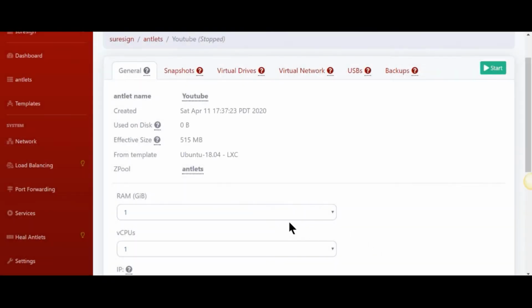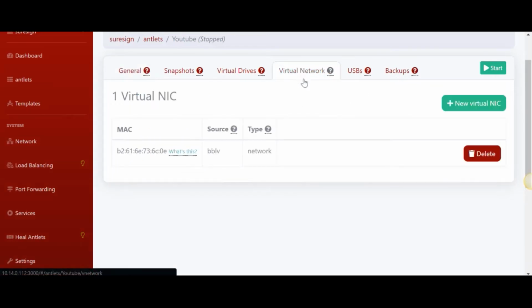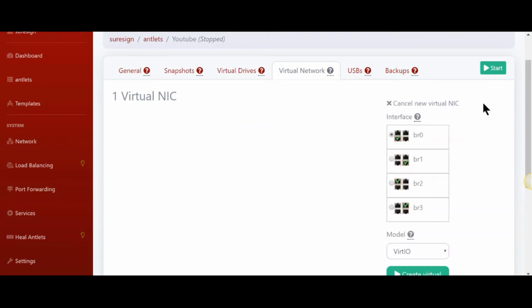I'm going to close down here. A couple of housekeeping things that will make your experience a little bit better. So you see at the top we have general, snapshots, virtual drives, virtual networks, USB, and backups. We're going to go to virtual networks. Right now we have one NIC. This is a pass-through NIC. So what we want to do is actually create a new virtual NIC.